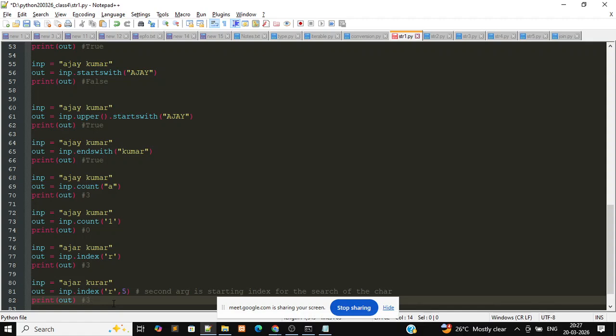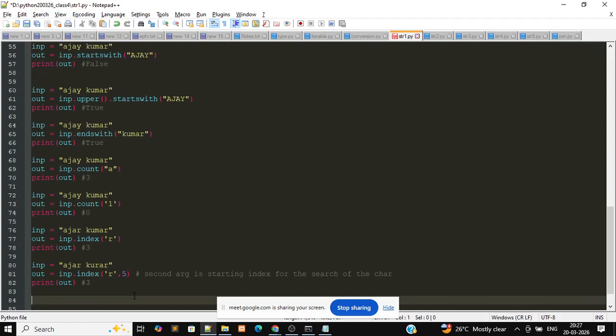So you have seen. Okay, there is one more last one, something known as find. Or one more with index I need to show. Let's consider this.